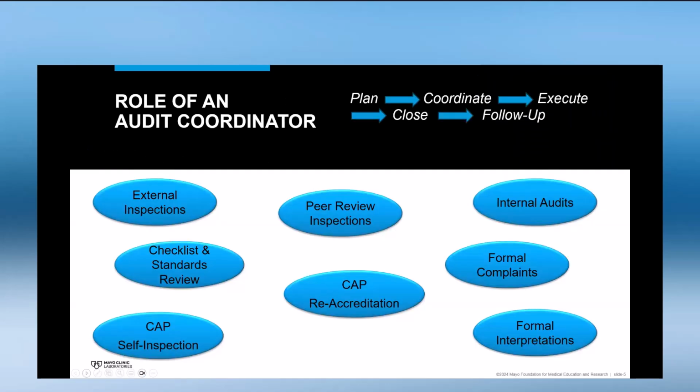The role of an audit coordinator at a high level is to plan, coordinate, execute, close, and follow up. In each of these little bubbles, you'll see different activities that the audit coordinators support across the Mayo Clinic laboratories. External inspections: we support all activities related to planning, coordinating, executing, closure, and follow-up of that external inspection. Checklist and standard review: we coordinate the annual review of updates to the CAP checklist and review of New York State standards when those are updated.